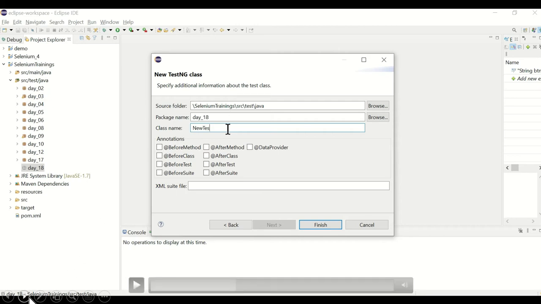Remember, this package is loaded automatically because you selected it here, which means you started from over here. If you don't start from here, suppose you selected something else and then right clicked and chose New TestNG, it will ask you to enter your package name. Then enter anything you want to create. If not, select the package in which you want to create a test case, right click, and then you will get this and give the test case name.